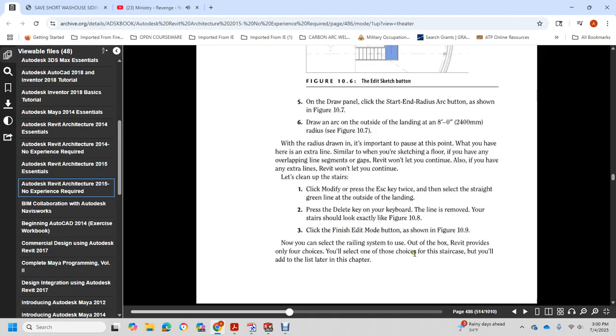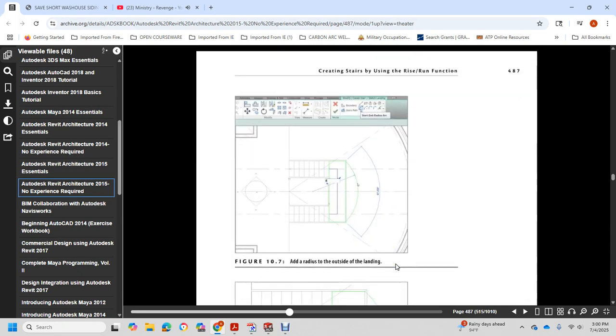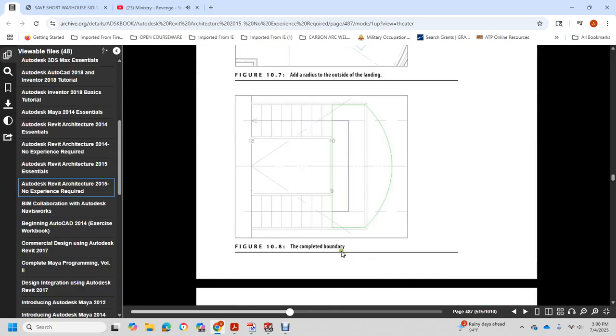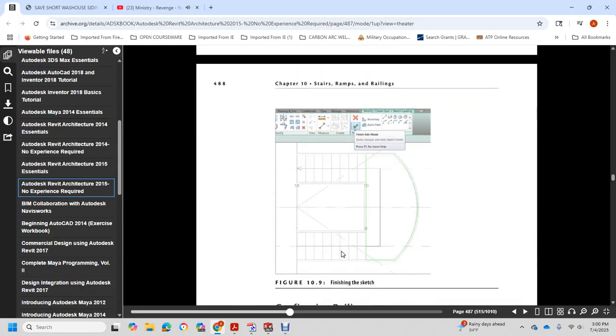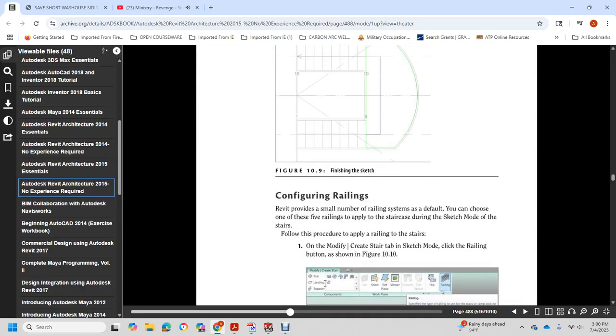Now you can select a railing system to use. Out of the box, Revit provides only 4 choices. You'll select one of these choices for the staircase, but you'll add to it later in this chapter. So that shows adding the radius to the outside of the building, and then the completed boundary, finishing the sketch.